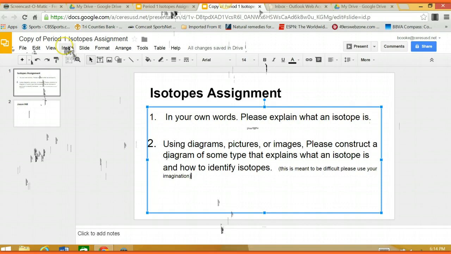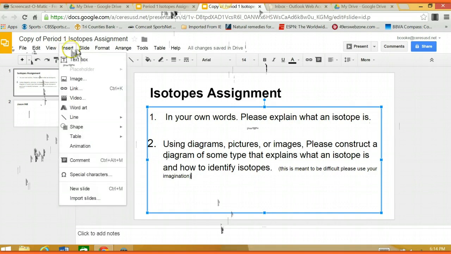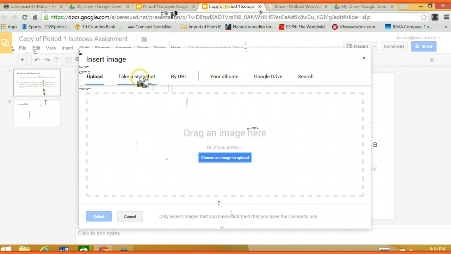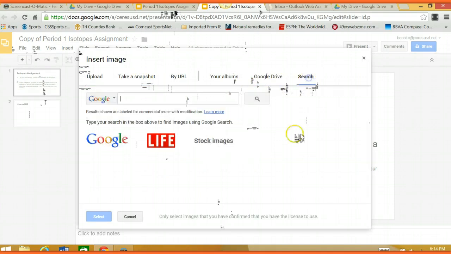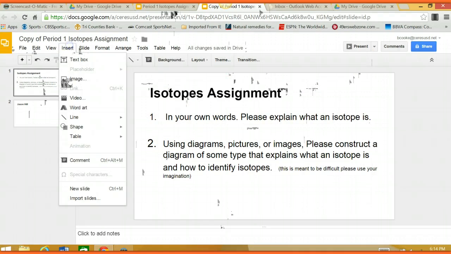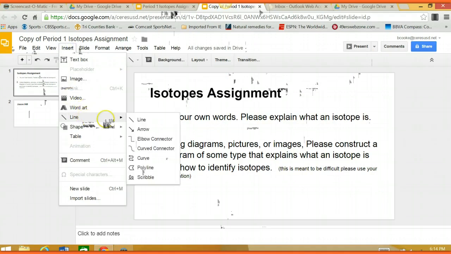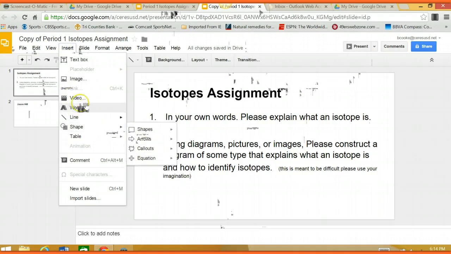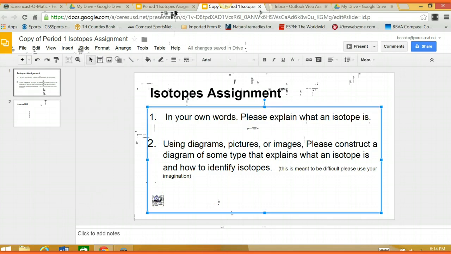You can copy and paste pictures from the internet. You have this insert tab. You can put in images very easily. Take a snapshot, albums, Google Drive, or you can use this search function here. Super easy to do. There's also other things under insert. There is word art, there are lines, arrows, and text boxes, so you can put labels if you would like to label things in the diagram. But your diagram, which can be a big complex diagram, needs to explain what an isotope is. So I'm very much looking forward to seeing those.